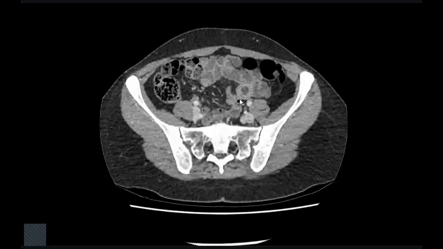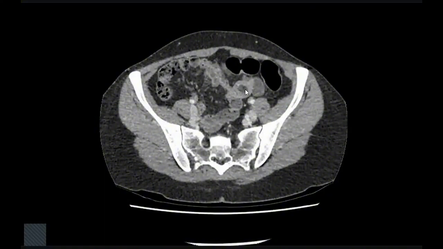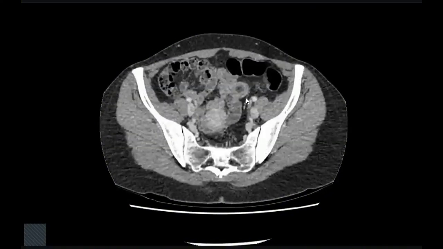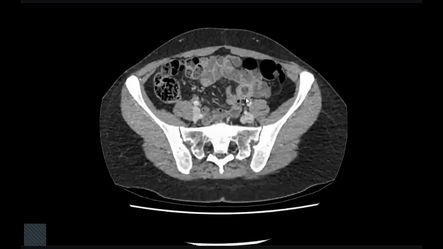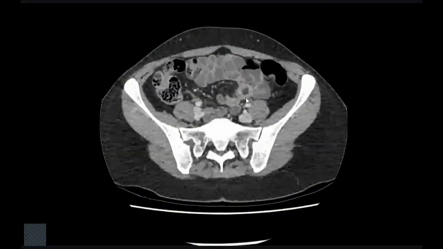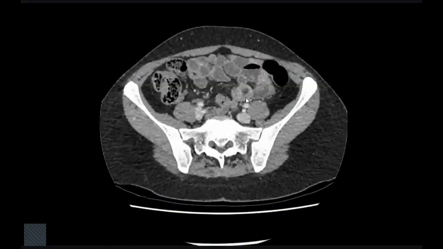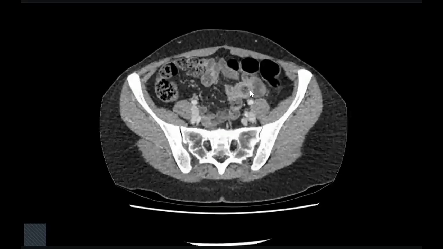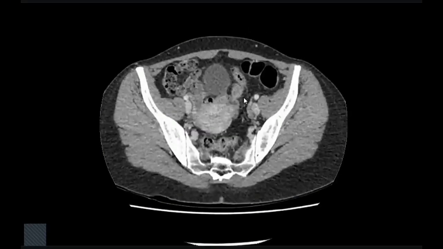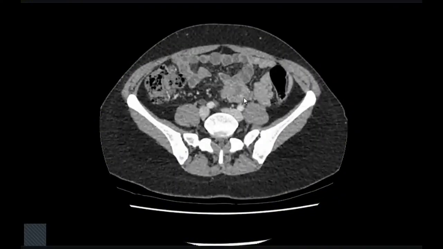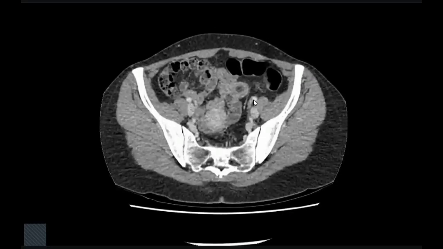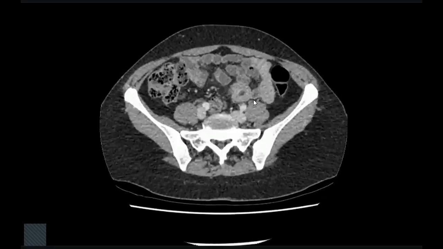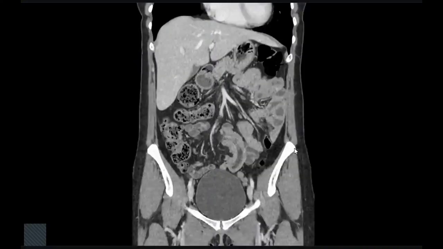There is a double wall sign here, looks like a target sign, with central hypodensity, likely representing fat density. So I'm suspicious about a fatty lesion. It is likely to be intussusception, but against lipoma, because this patient is an adult, so I am thinking in 90% of cases there should be a lead point. This is a fatty lesion, but it's against being a lipoma. So I have to look at the coronal images.